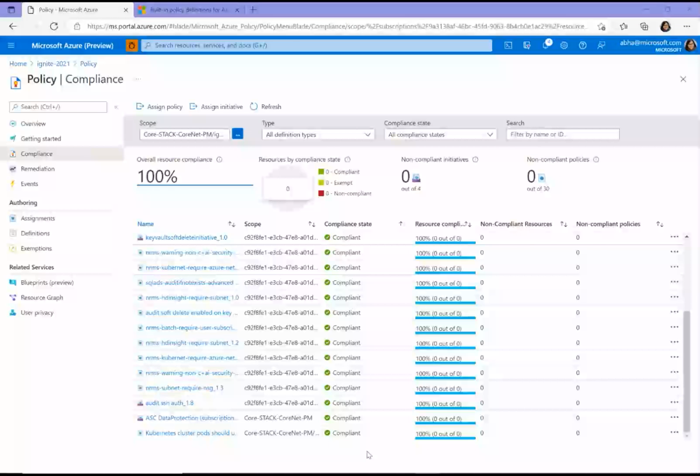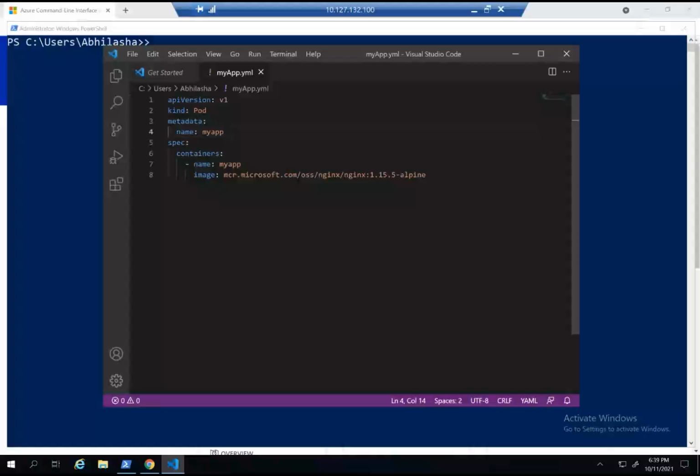As you can see over here, the policy is now in a compliant state. This means that the policy is running on all resources under this resource group. So let's go to our Kubernetes cluster and check this policy in action. This is my YAML file that I will be applying on my Kubernetes cluster. As you can see over here, it has a name, and I'm going to add a namespace that I've already created on my cluster, but it does not have any labels yet.